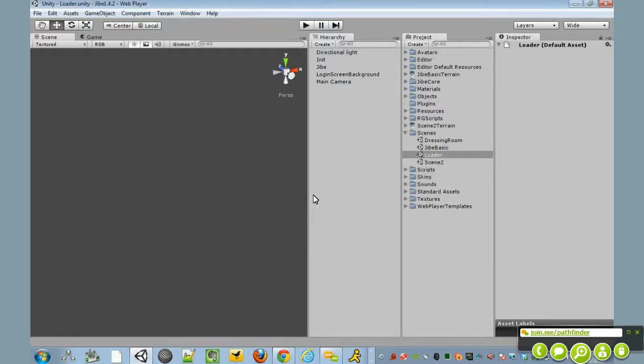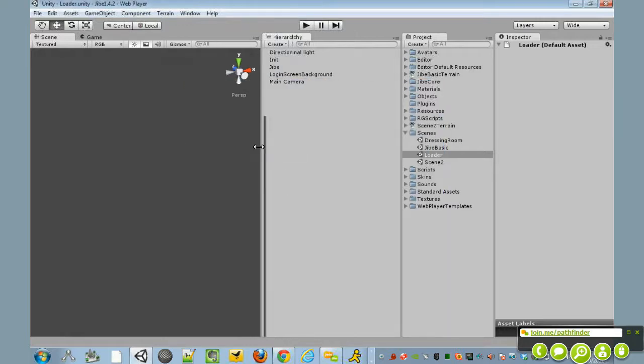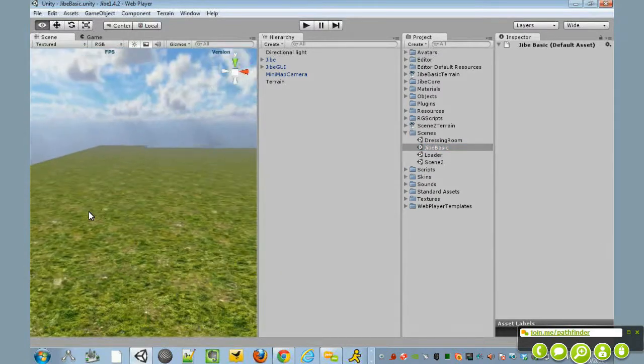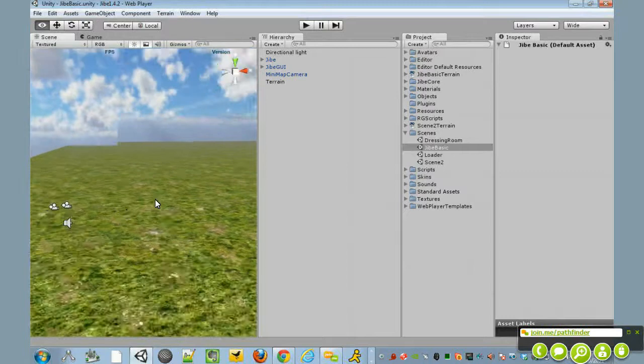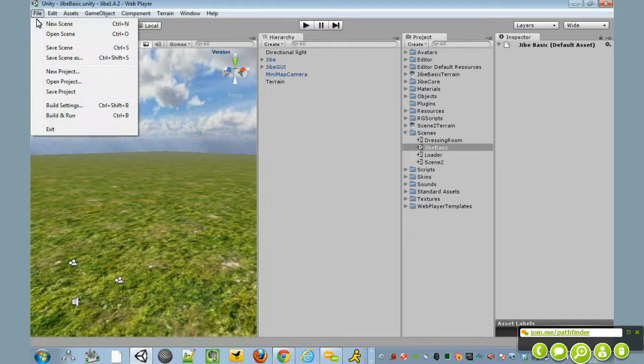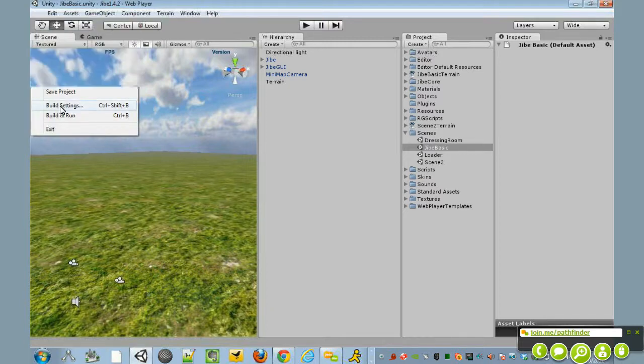Now, how do you actually publish your world? How do you actually do that? Well, let's go back to our Jibe basic scene, and let's say that I've got my environment here, and there's not a whole lot here, but let's just say that I'm ready to publish my world. The way you do that is you go under the File menu, and you go to Build Settings.